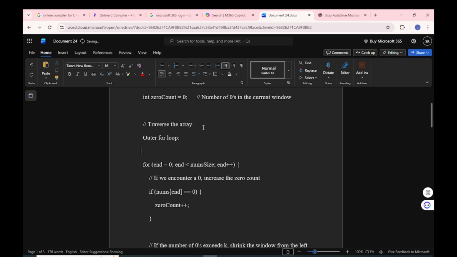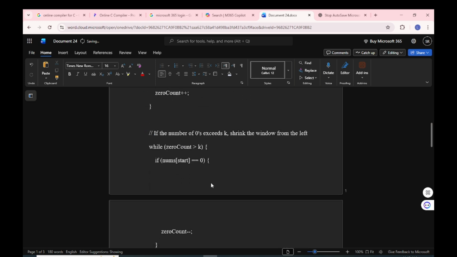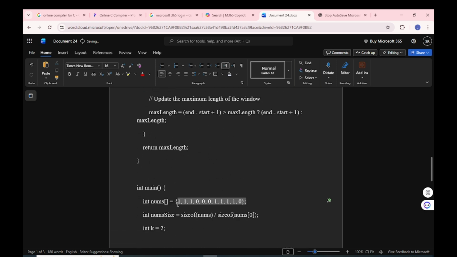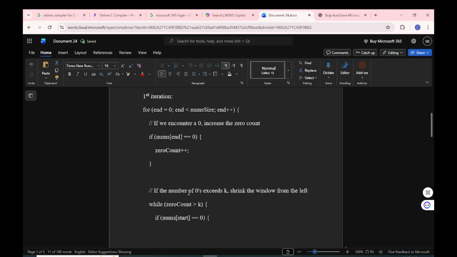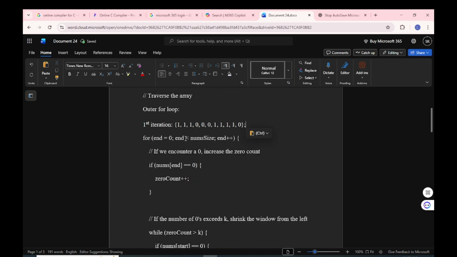Outer for loop. So here will be the first iteration. We need to copy the numbers. This is a long array, but we will try to simulate till the end, or at least guess the answer. So num size is, let's see how many numbers are there: 0 1 2 sorry, 3 4 6 9 11, so 11.